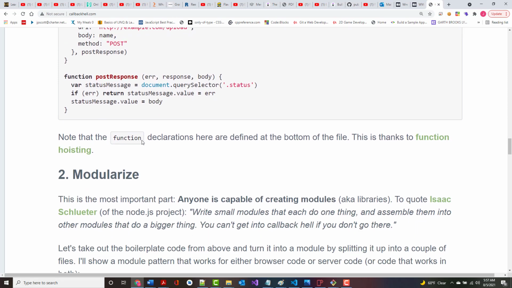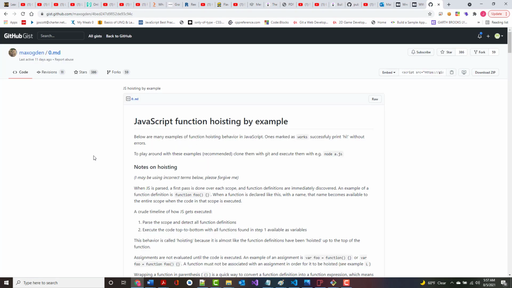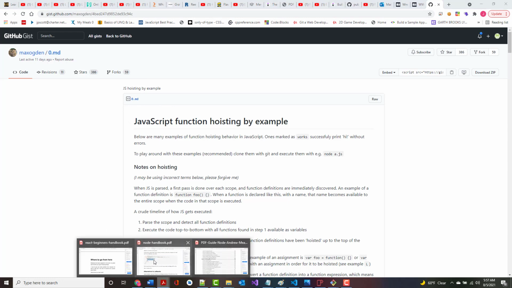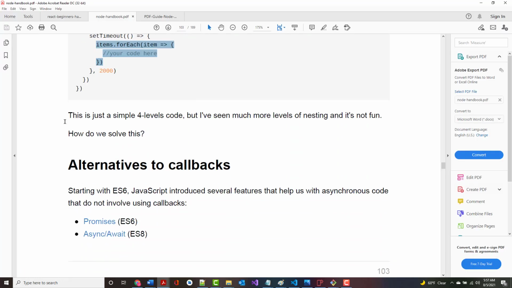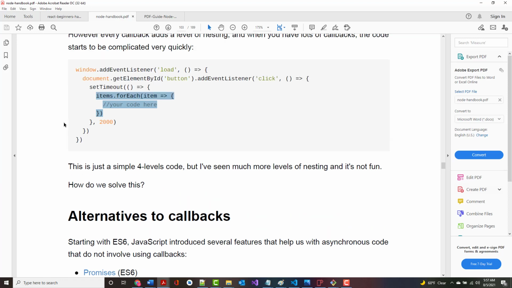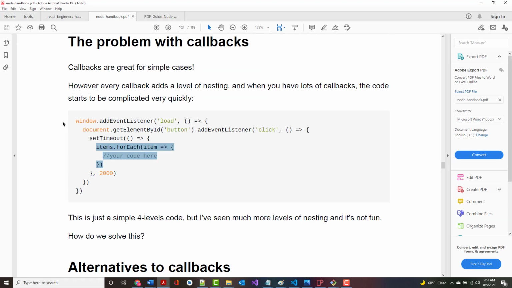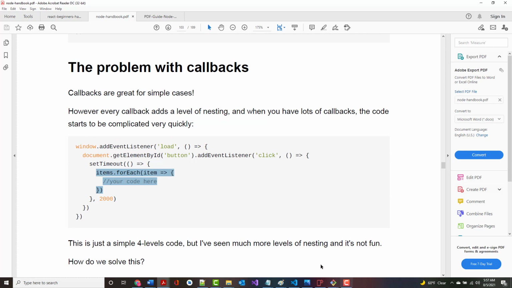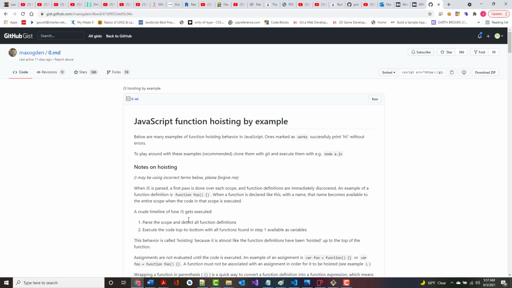It says note that the function declarations here are defined at the bottom of the file, and that's okay because it's done using something that's referred to as function hoisting. All right, and if you want more on that, here's a GitHub article that they reference in here. Go back to here and let's finish this up.